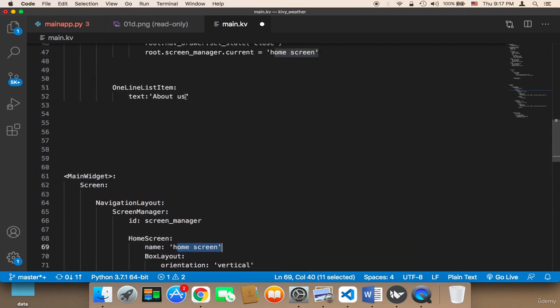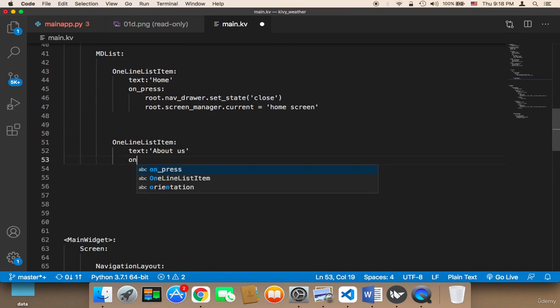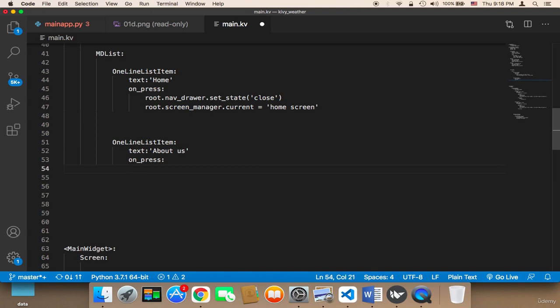Similarly, for the about us, we need to do the same. We need to say here on press, and on press we want to first say root, and then dot nav drawer, and then dot set state, and then close. We want to close the navigation drawer.